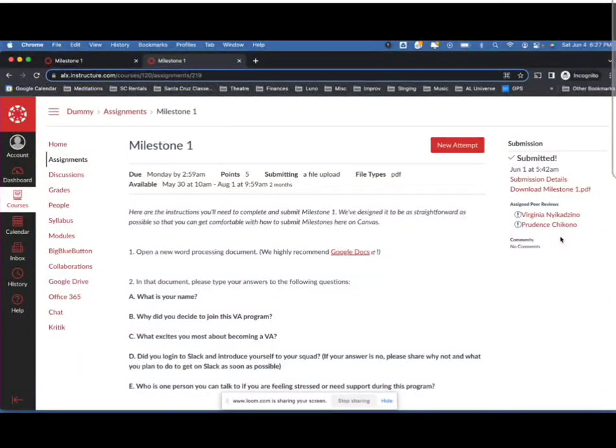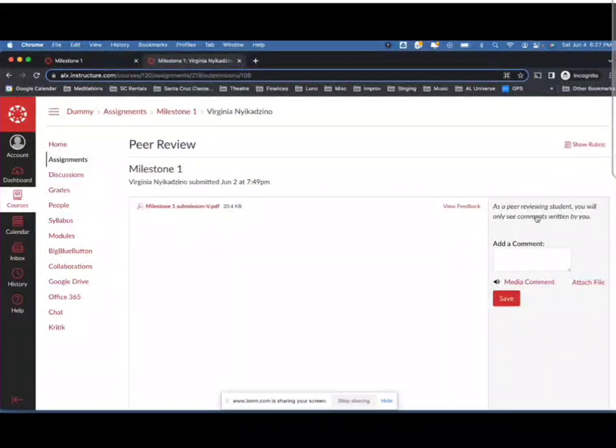Okay, so those are the peer reviews. So in this case, I've been assigned to review two people's milestone 1. So to do the first one, I simply click on the name. So I'm going to click on it. And what I will see are a couple things. I will see the student's PDF, and I will see this button that says Show Rubric. So what I want to do is open up the PDF in order to view it, and I also want to see the rubric. Those two things are very important.